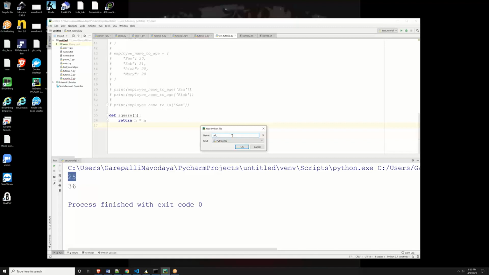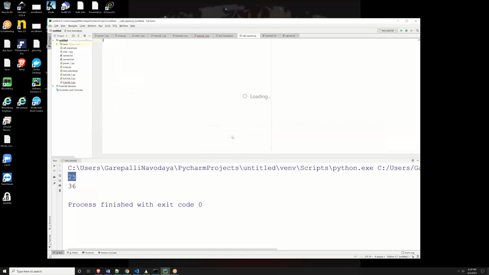Call square. Okay, so I have a new file called callsquare.py. Here I'm going to say import test_tutorial, and I can say print square of 5.